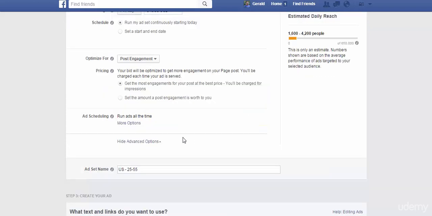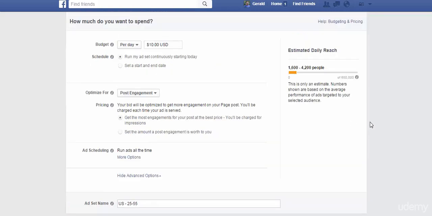Now, again, Facebook defaults the ad set name. You can change that to whatever you want for tracking purposes. So remember how in Audience Insights I mentioned the audience it was showing you was monthly active users. Here, when you're creating an ad, Facebook will actually show you the estimated daily reach, which is much more important. You want to know how many people are going to be seeing your ad per day.